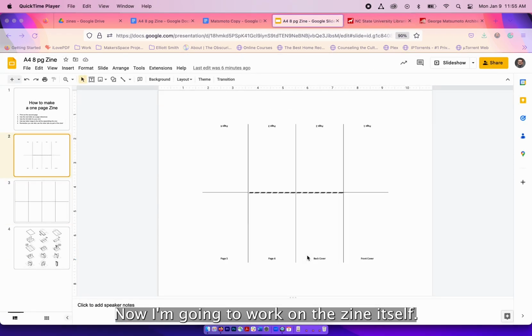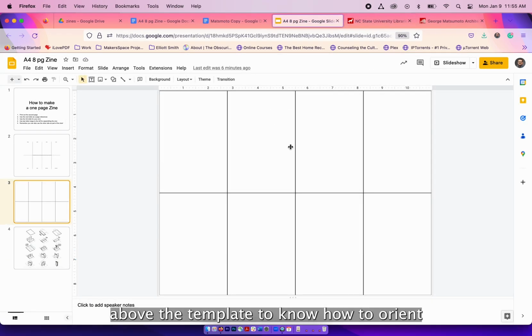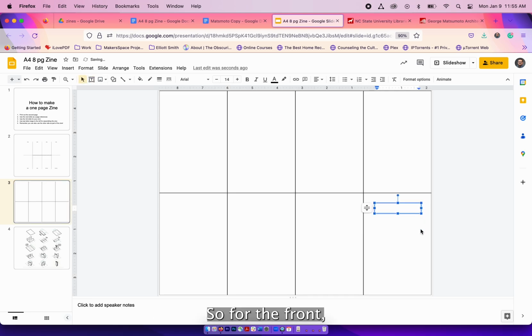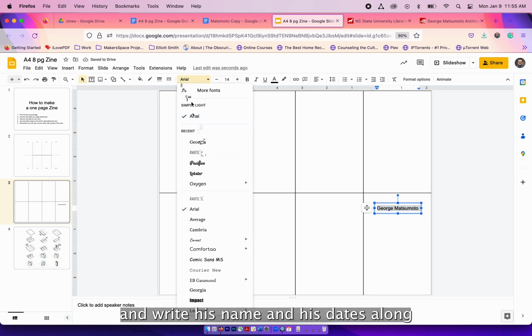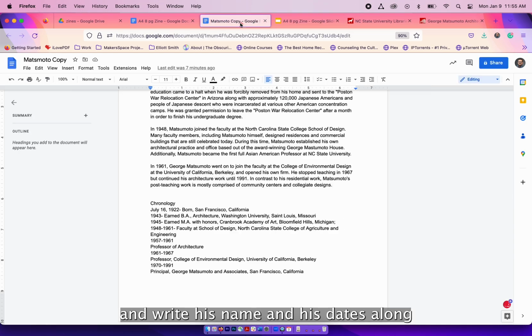Now I'm going to work on the zine itself. Remember to look at the guide above the template to know how to orient your words and images and know what specific pages you're working on. So for the front, I'm going to create a text box and write his name and his dates along with his portrait.